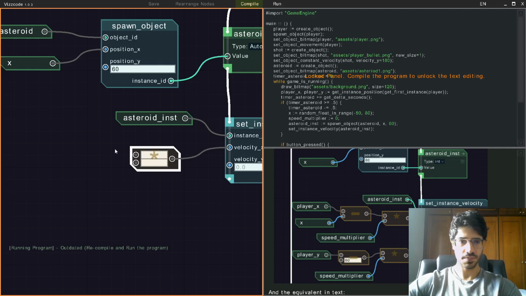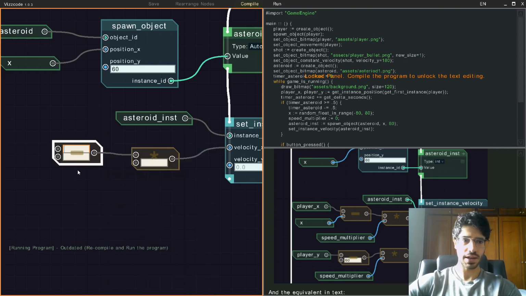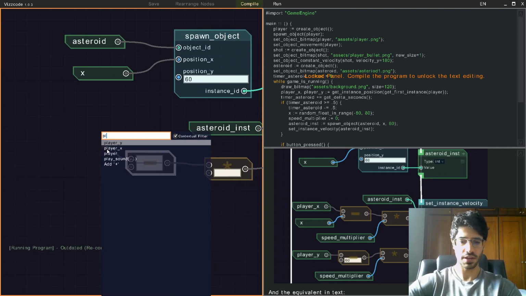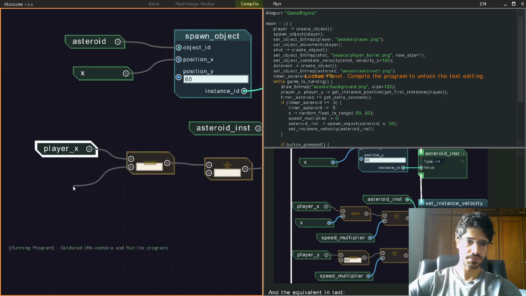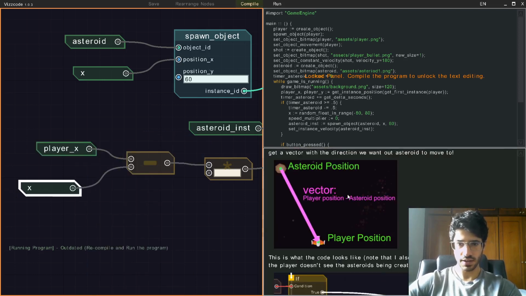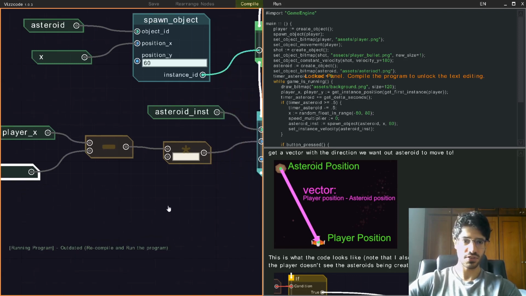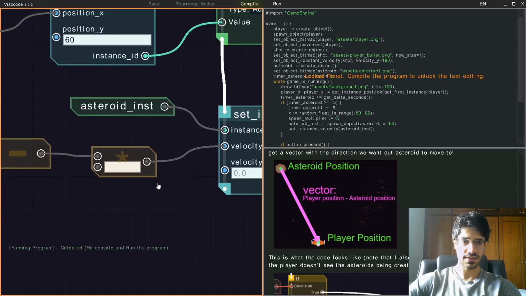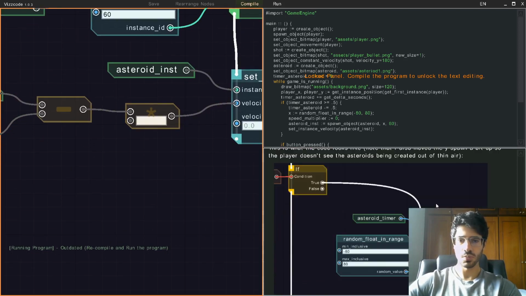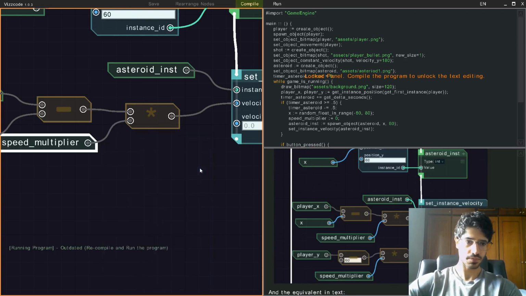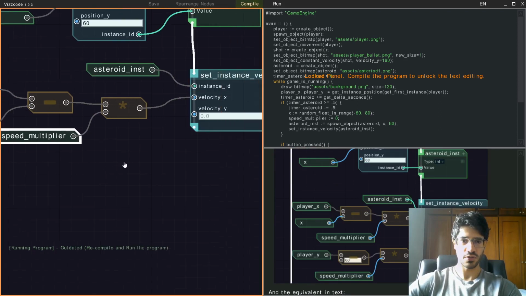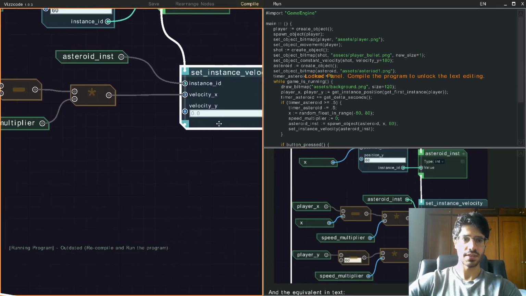So what we have to do is multiply, so we can get exactly the position where the player is. That's the minus, that's the formula, right? So we get the player x, we get the x of the asteroid, exactly like it said here: player position minus the asteroid position on the x axis, and we want to multiply by the speed multiplier that we created. So that's the formula for the x, and the y is just the same.